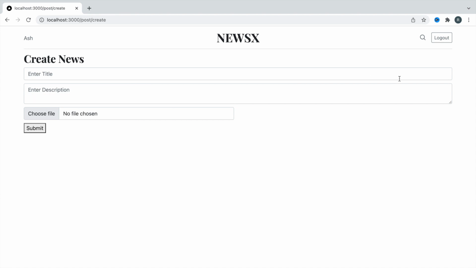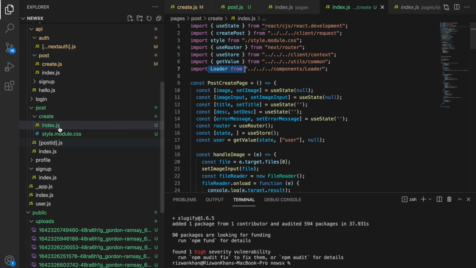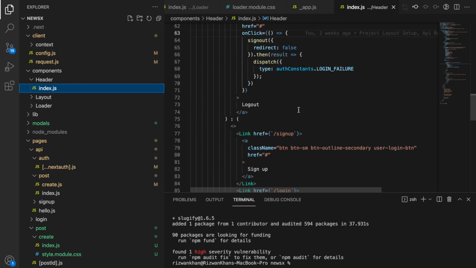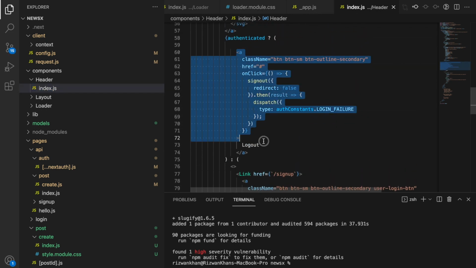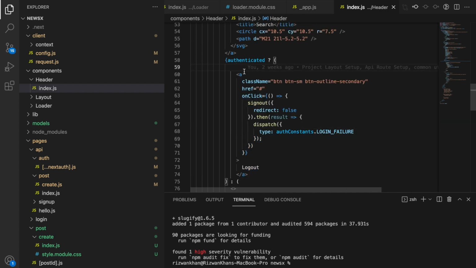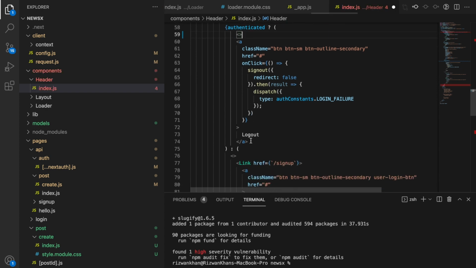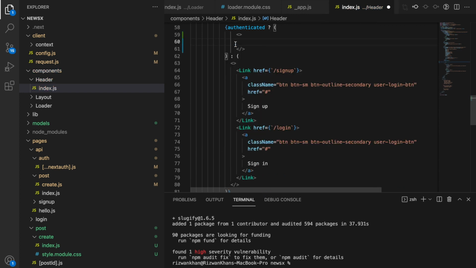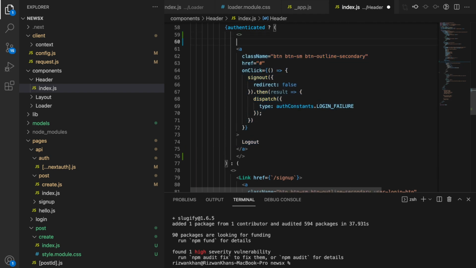Now what we have to do is add a create option in the header so we can easily navigate from the client instead of reloading and making a request, right? So let's go and check that. Here we have our components header index.js, and just before logout we are going to add an anchor tag. So let's copy this, and we'll use a fragment, and let's add it over here. Now let's copy this logout and paste it over here.